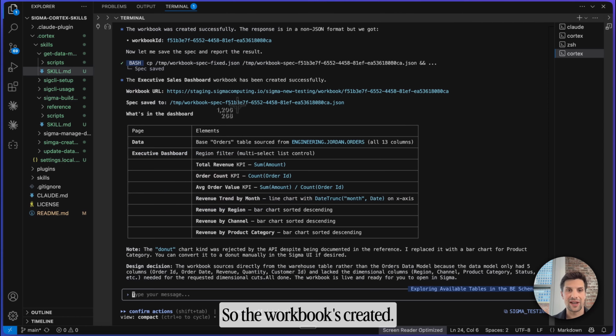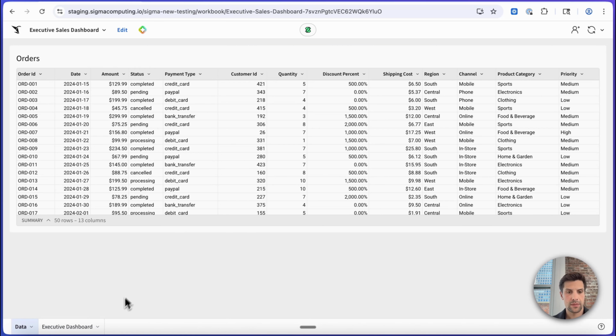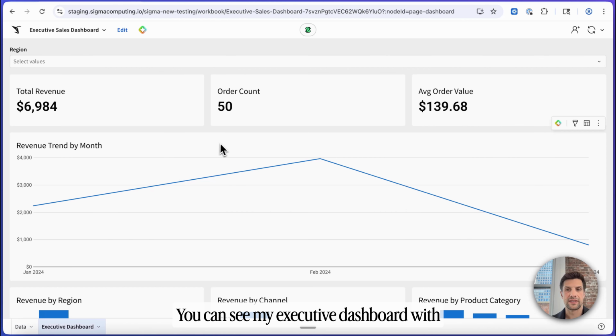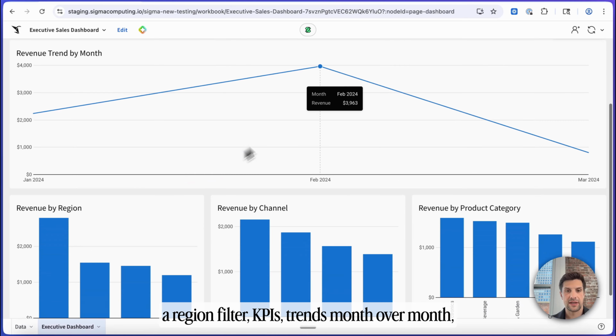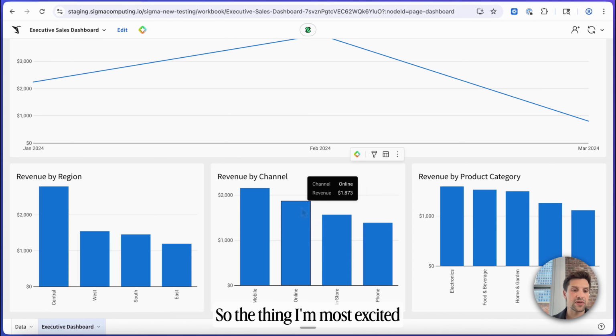Great, so the workbook's created. I can go see it in Sigma. You can see my executive dashboard with a region filter, KPIs, trends month over month, and a breakdown by different dimensions. So the thing I'm most excited about here is that data engineers never have to leave their workflow. You can add a table, get a data model, build a dashboard quickly, you just describe it, and it's built.